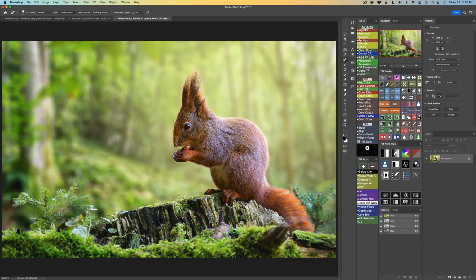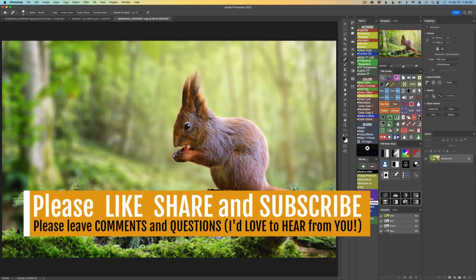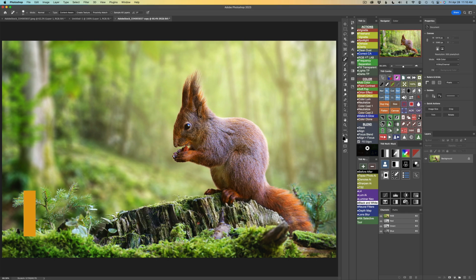Today I'm pulling out TOPAZ Studio 2, which I like to refer to as my creative toolbox. I'll be using this photograph of a cute little squirrel, which I got off Adobe Stock. It's a free stock image.